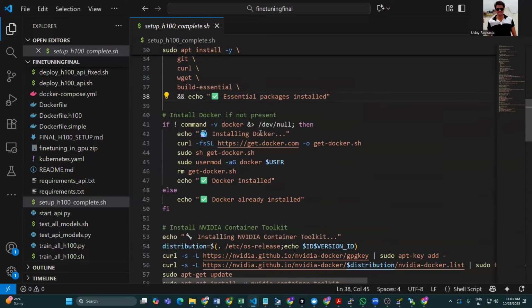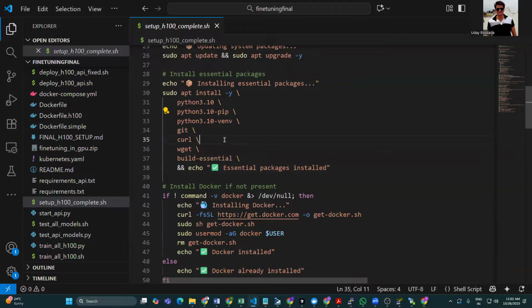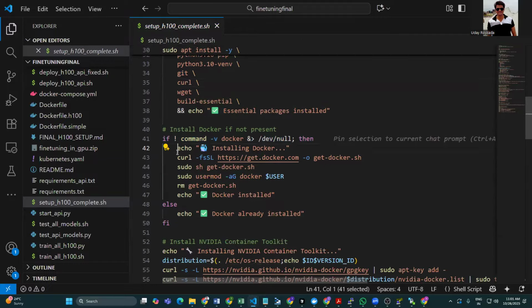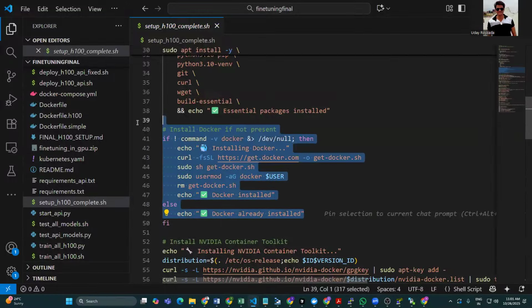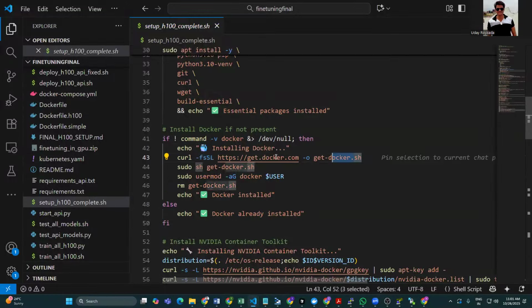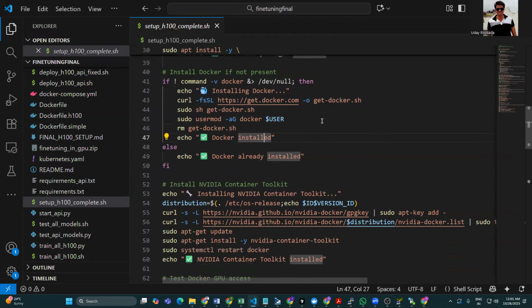Now once basic installation is done, then we are trying to install Docker, if I need Docker. If I don't need Docker, then I will not install it. So I need Docker, so I am trying to install Docker. To install Docker, only this command is going to work, right? So it will get Docker, and then it will try to install Docker. The rest is just echo, as you can see, right? The rest is just echo.